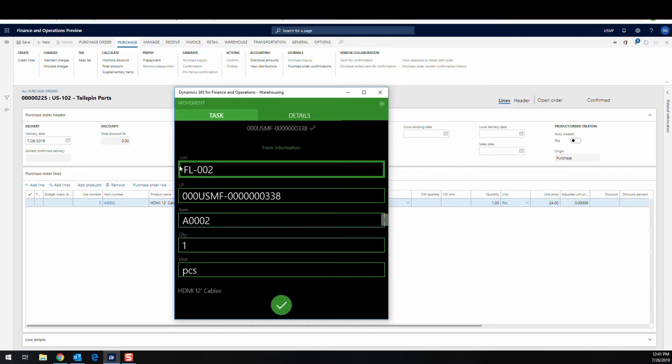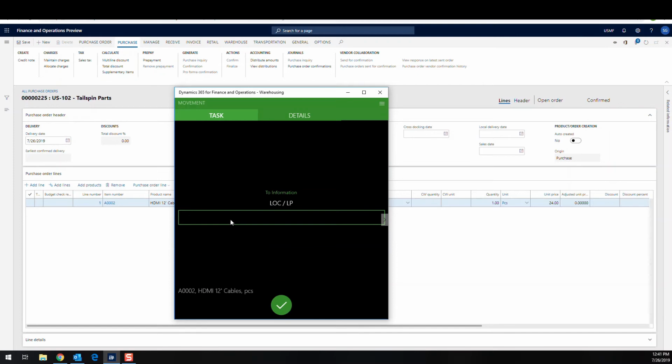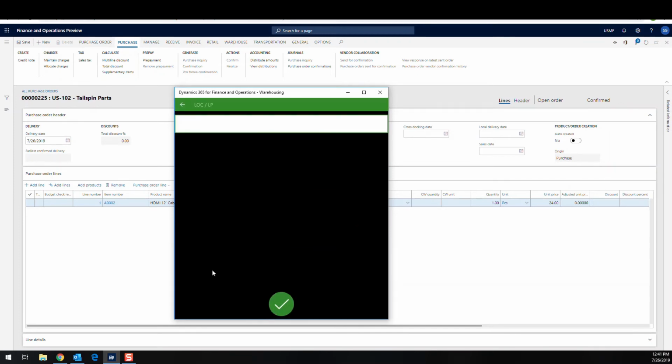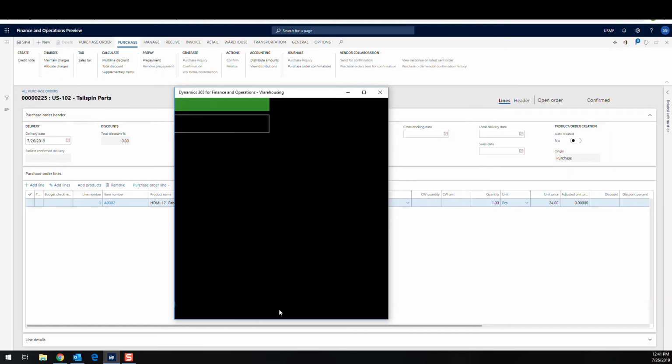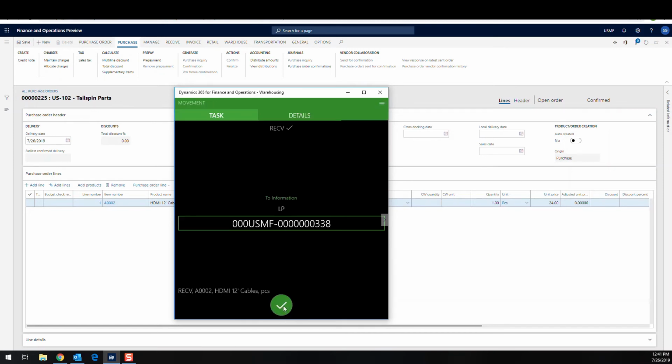And then I'll confirm my item here. So I've got my location FL-002, my item A0002. Okay, I'm going to say OK. And then where I want to put it back to is my receiving location. In my warehouse, my receiving location is RECV. Say OK to that. Just confirming the license plate information and say OK.